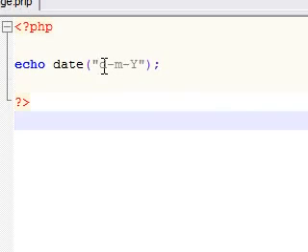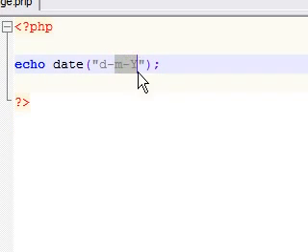And of course you can use just the day, just the month, and just the year. You don't have to use all of them. But that's how you use the date function. It's a built-in function in PHP.